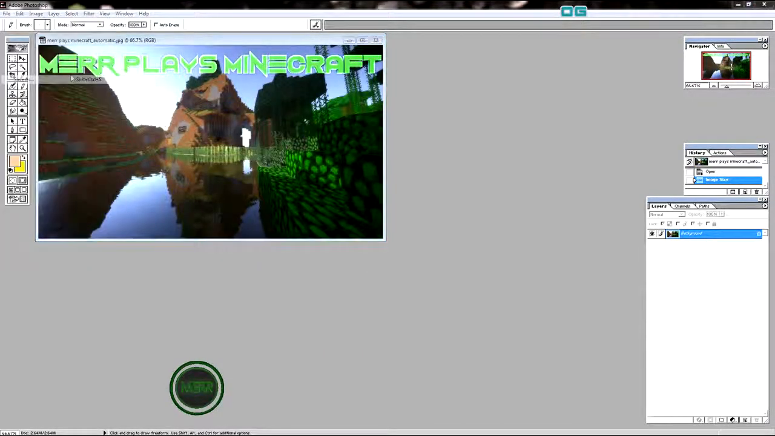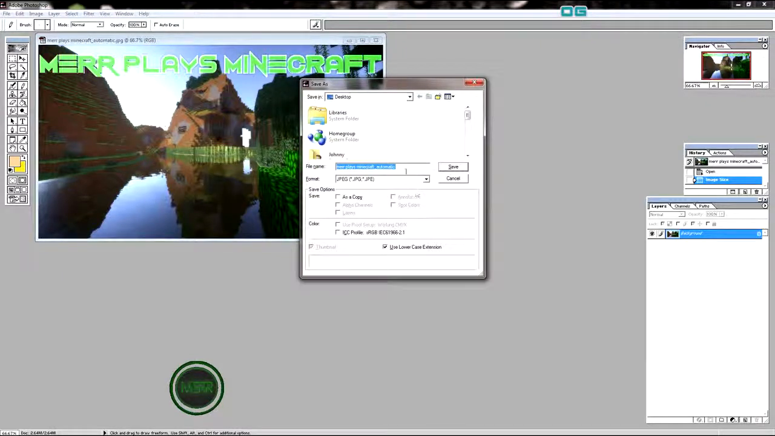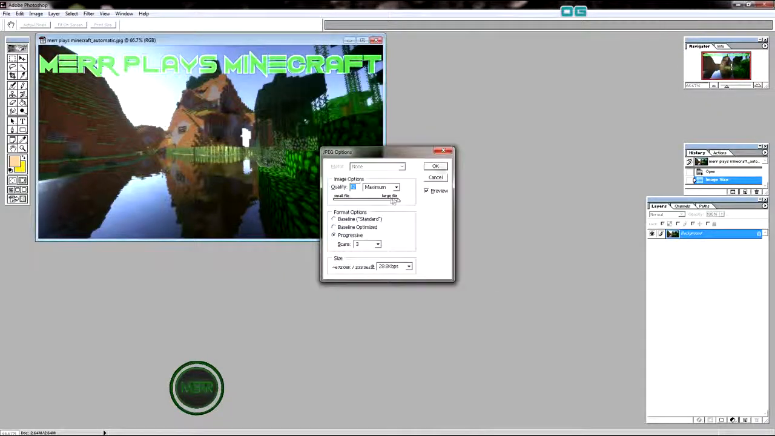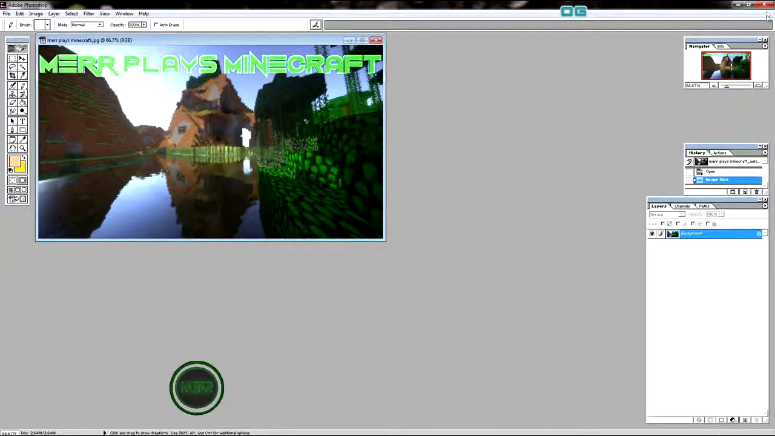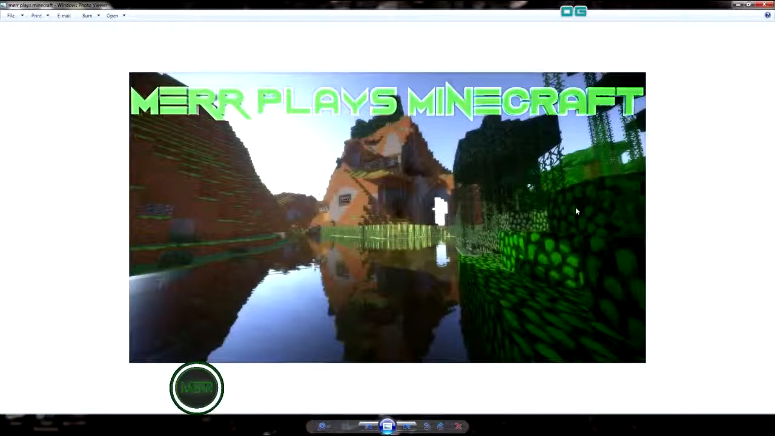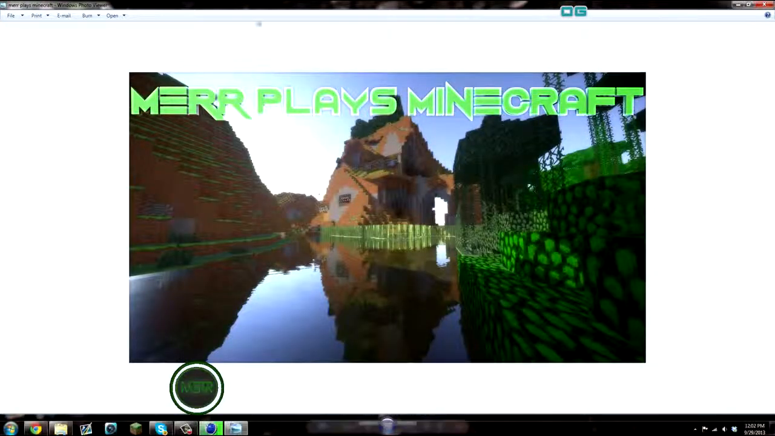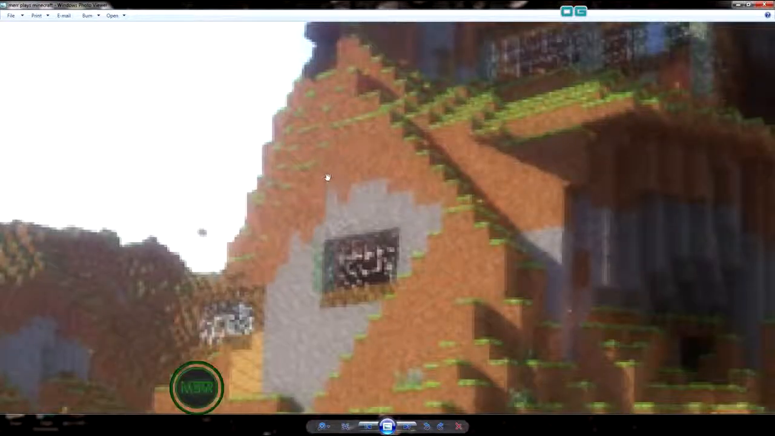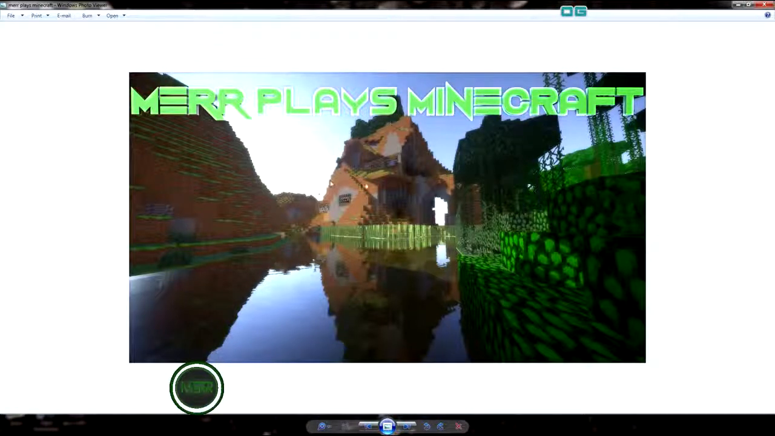Click Save As. Plays Minecraft .jpeg. Large file. Okay. Look at it. It's going to look smaller from here, but see, it's smaller, but 720p is the biggest that a thumbnail can be in YouTube. So yeah, it looks pretty good.